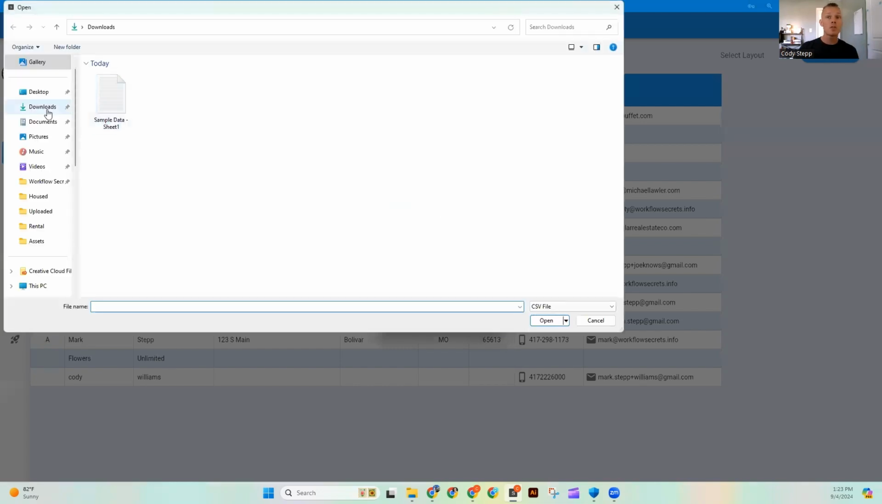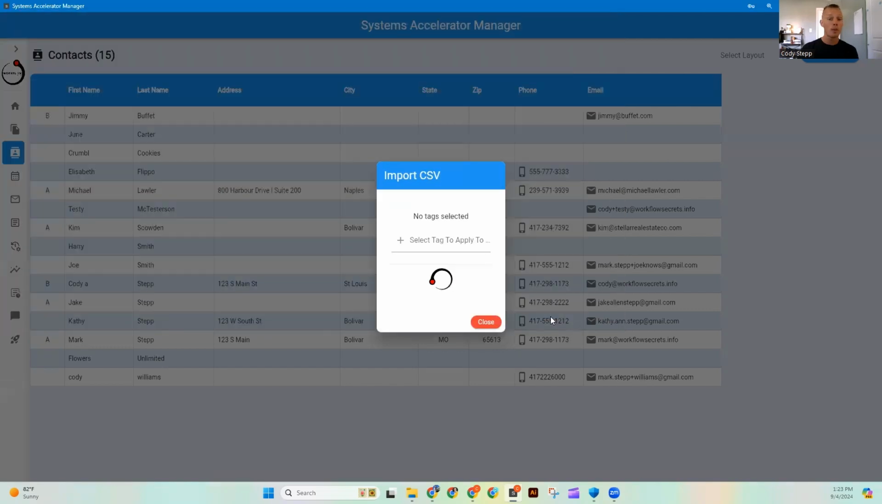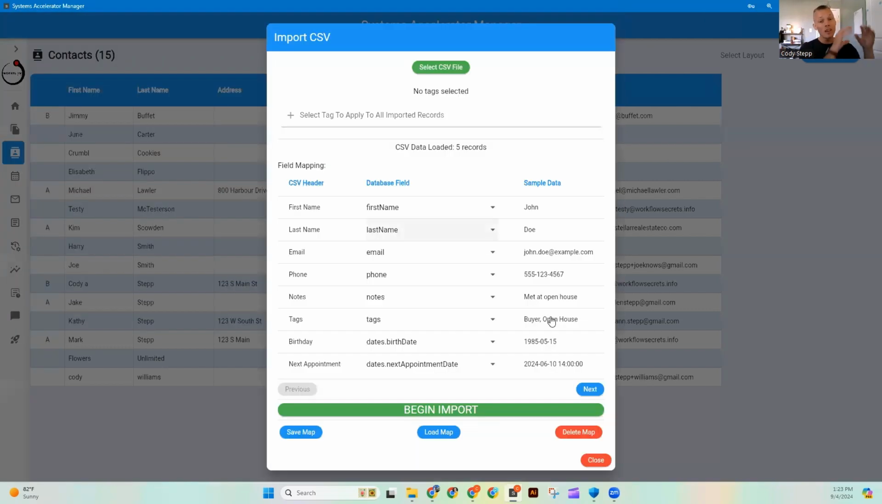And then Sam's going to go ahead and open up our browser. We can select that file, click Open. Now, what Sam's going to do is it's going to look at all those headers and it's going to go ahead and try and figure it out.